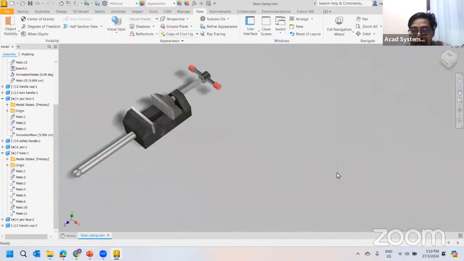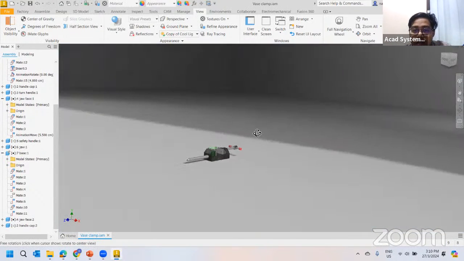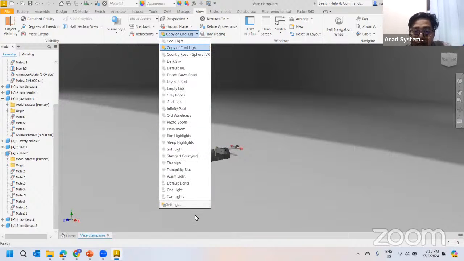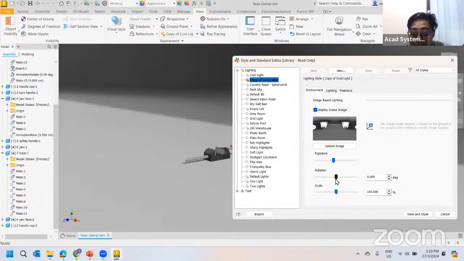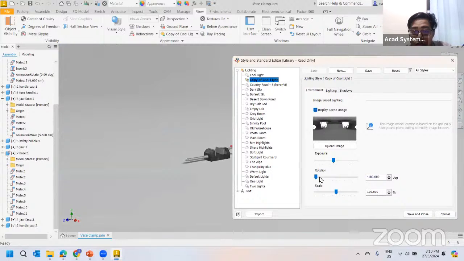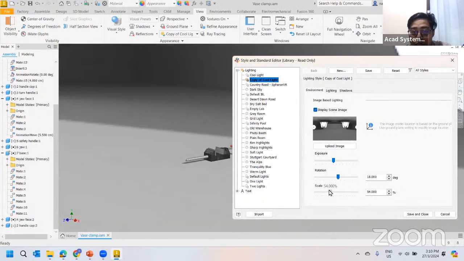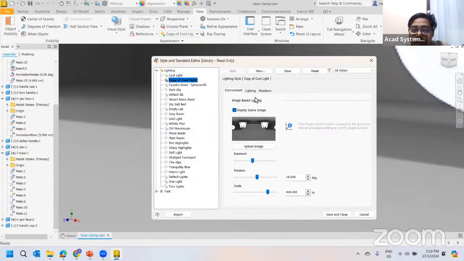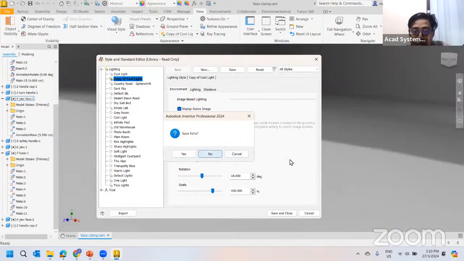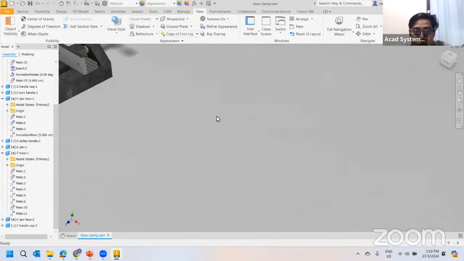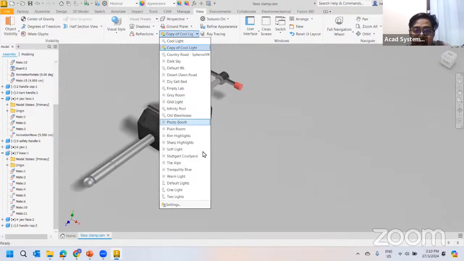Display scene. And here you can toggle the rotation if you want to. So you can rotate the backgrounds. You can also scale. And another thing you can do from here is adjust the lighting and also the shadow. So again, let me move this back somewhere on top so that we can see our model clearly.